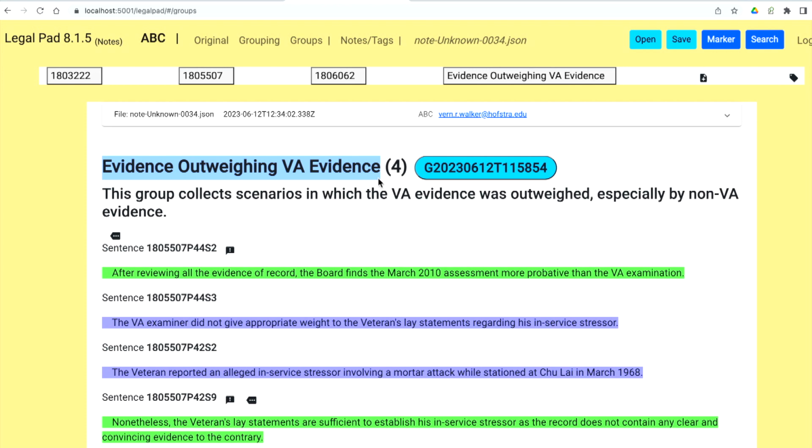In PAD, I can add notes and tags to the group as a whole, or to individual sentences in the group. Here I've noted that this sentence is an intermediate conclusion about probative value. To this last reasoning sentence, I add the note that it involves lay statements alone being used to establish an in-service stressor, and I tag the sentence as involving lay testimony.